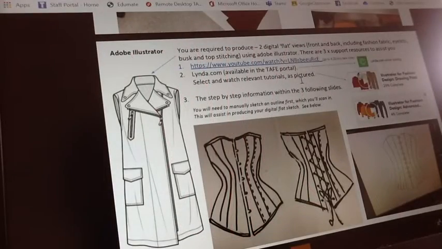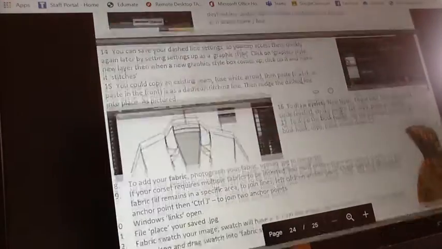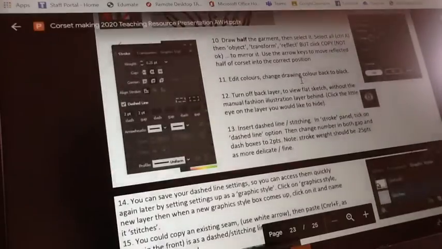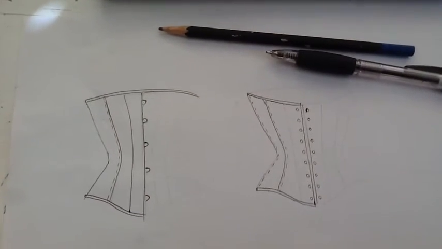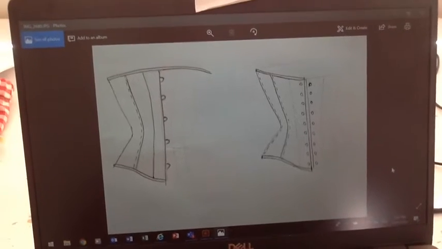Please watch this clip, but also follow the instructions that are saved within the Google Classroom page, and they're also in your corset making booklet. Start by manually sketching your corset. Just photograph it with your phone, email it to yourself.